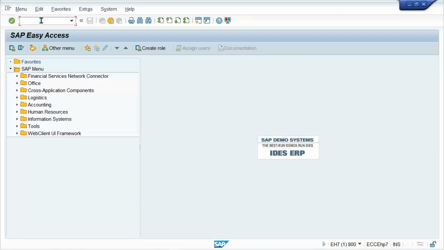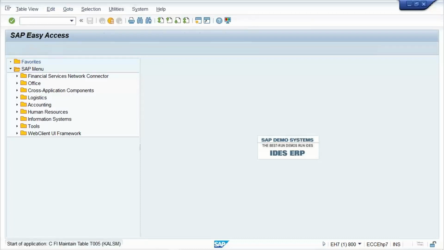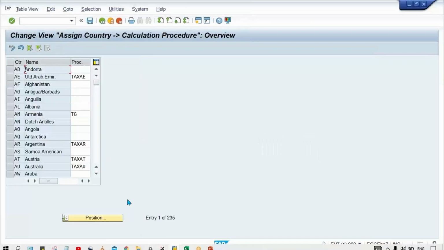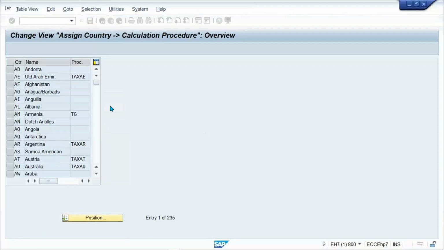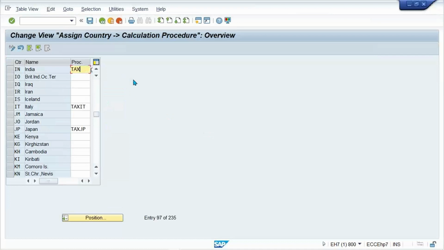So first of all, guys, whenever you're going to practice this tax on sales purchase, let's suppose you have to post any transaction, right? First of all, you have to check whether your tax procedure is assigned against your country code or not. So OBBT is the transaction code. Click on position, country, and here it's TM33 that I'm going to assign.